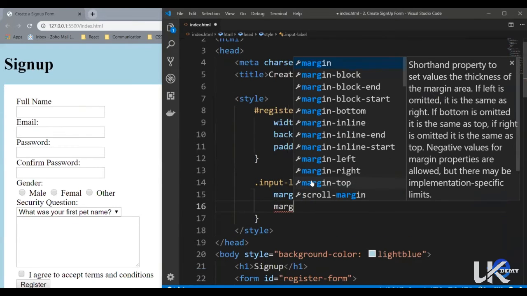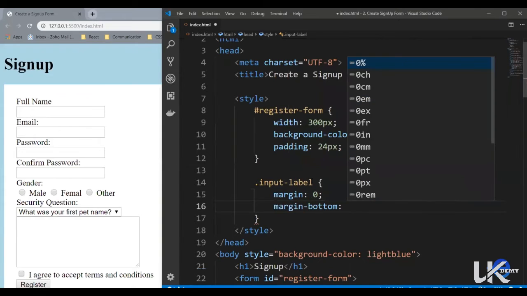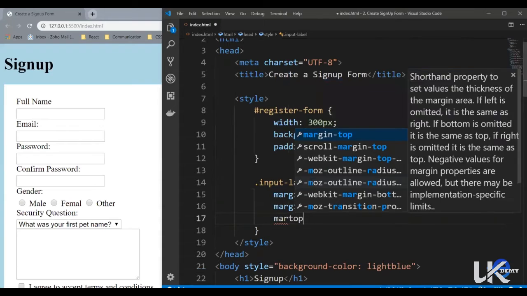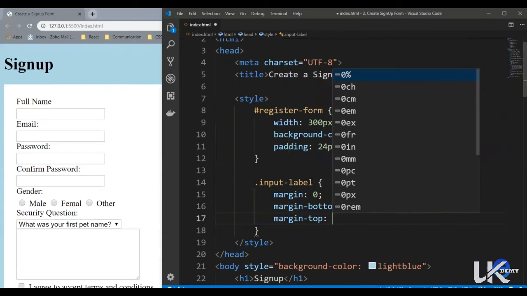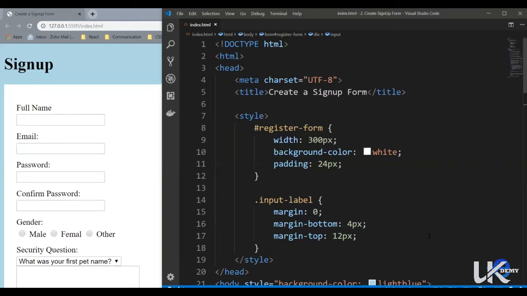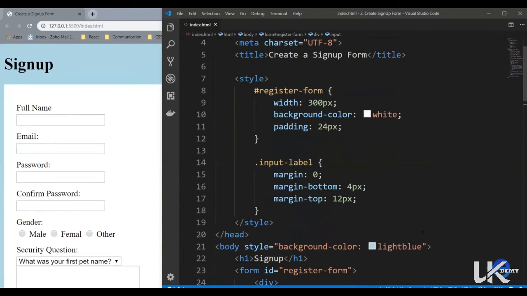Let's add a little margin bottom. So let's say 4 pixels. Let's save it. And let's add a margin top, say 12 pixels. Let's save it. All right, now let's make our input fields take full width of the form.